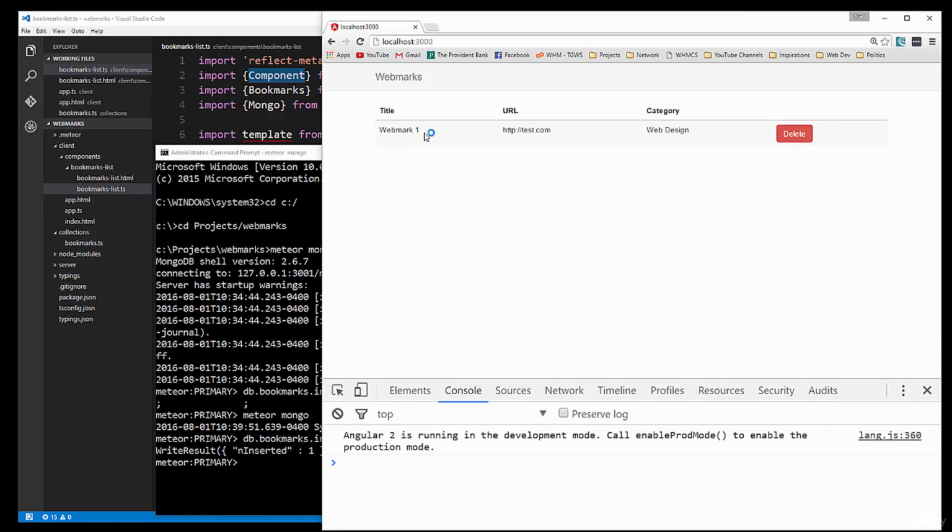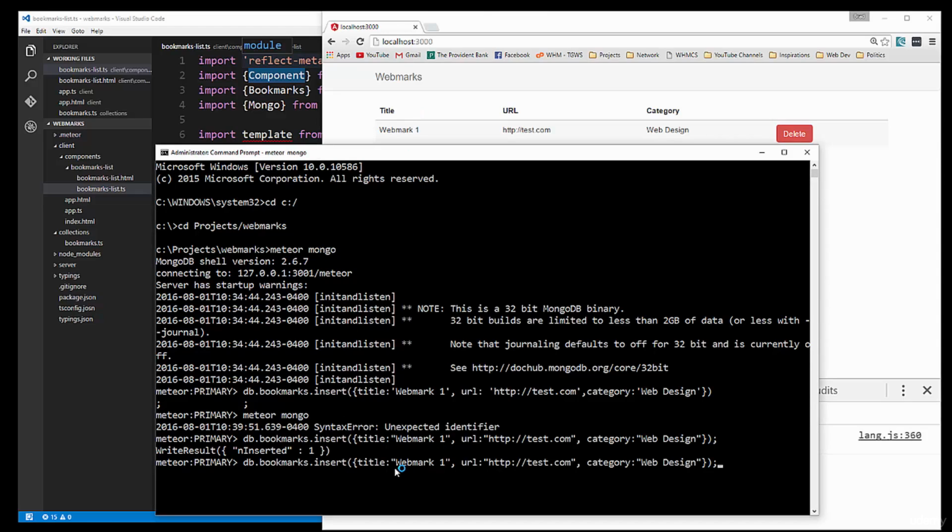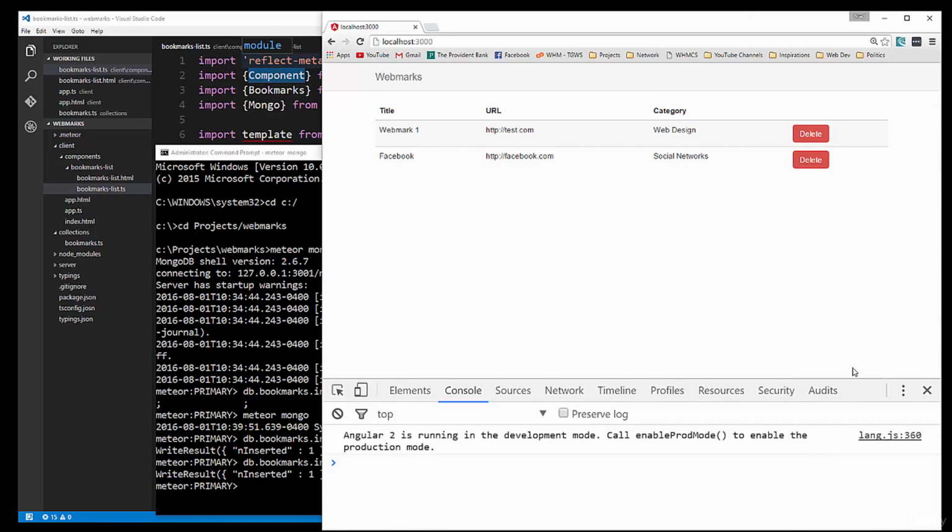Oh, you can see it just popped up. So we don't even have to reload it. Let's go ahead and add one more. We'll change this to social networks. Change this to facebook.com. And we'll just change the title to Facebook. And there it is. All right, so we can now read our data from the MongoDB database and display it in the application.